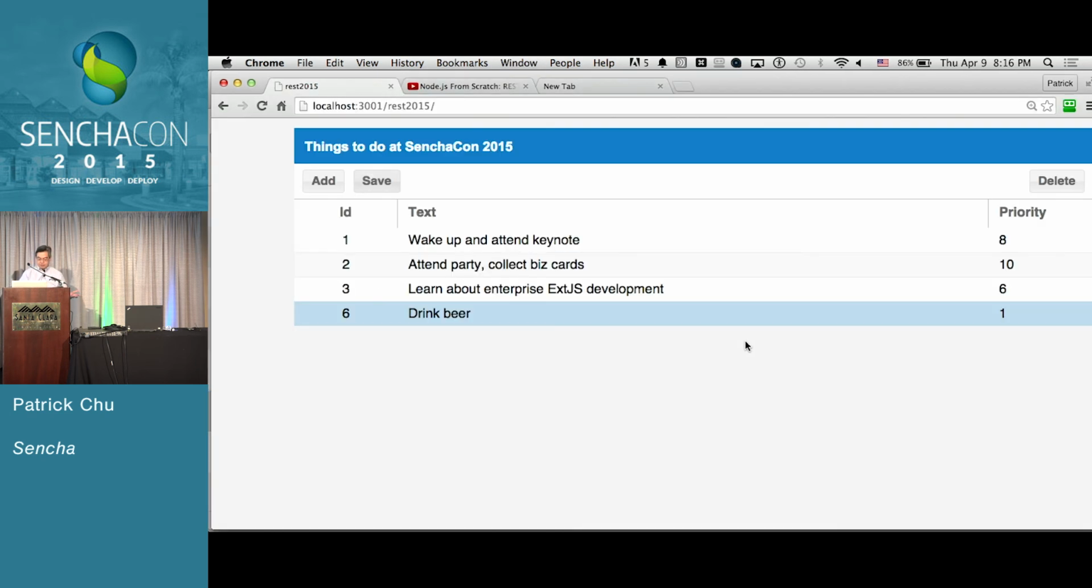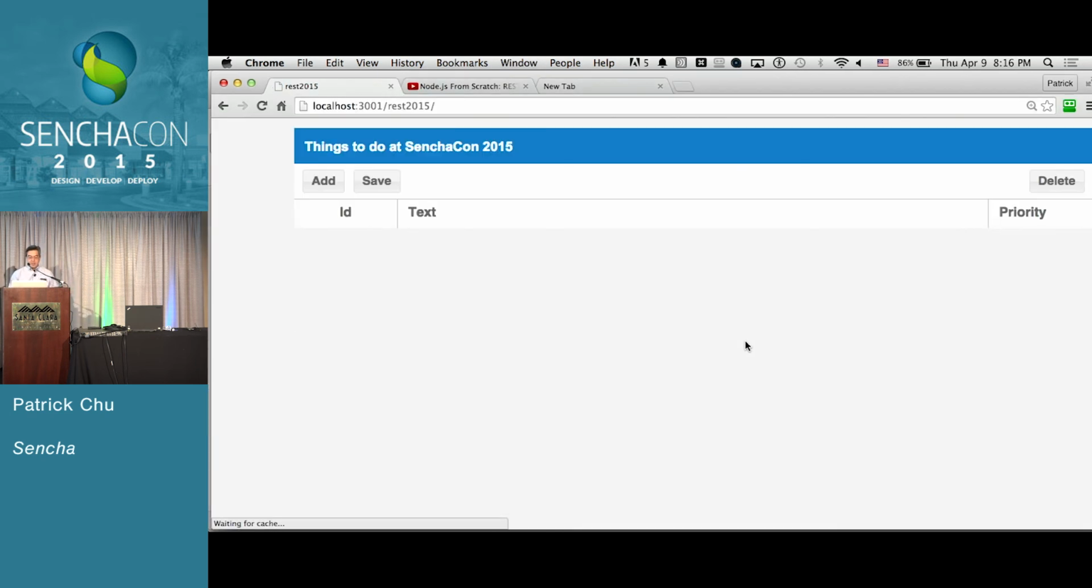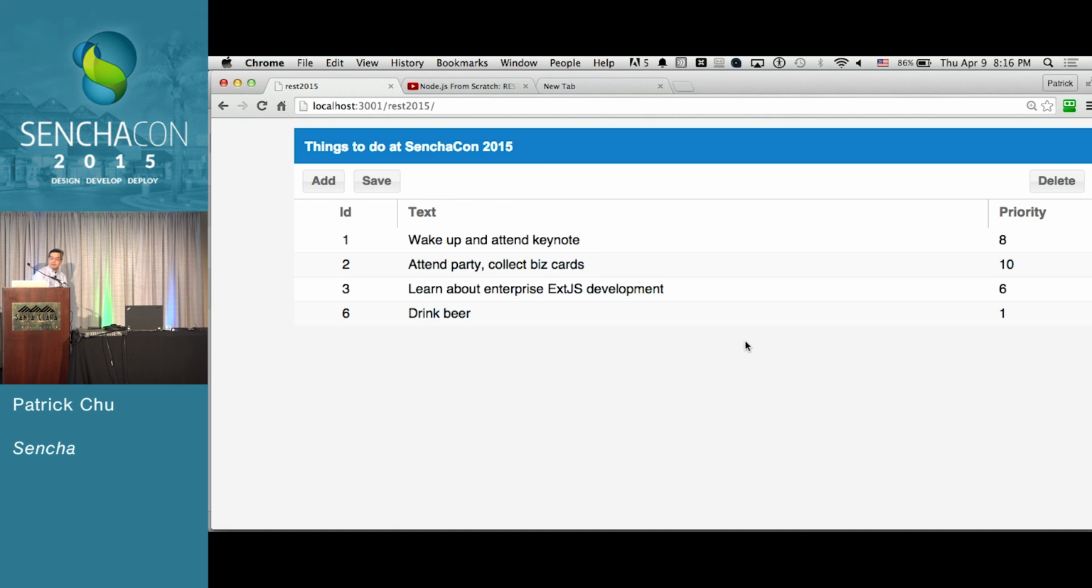And just to make sure that we saved it, I'm going to reload, and yeah, it was saved in the database. Okay, so let's see, did I cover everything? Insert, delete, update, get. Yes. Okay, so here. Maybe we should have a higher priority on beer. So priority 9, save. Okay.